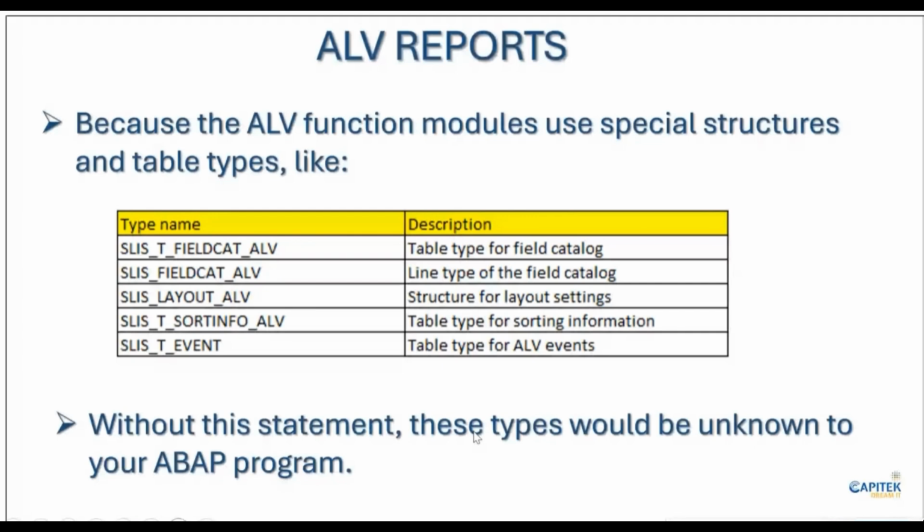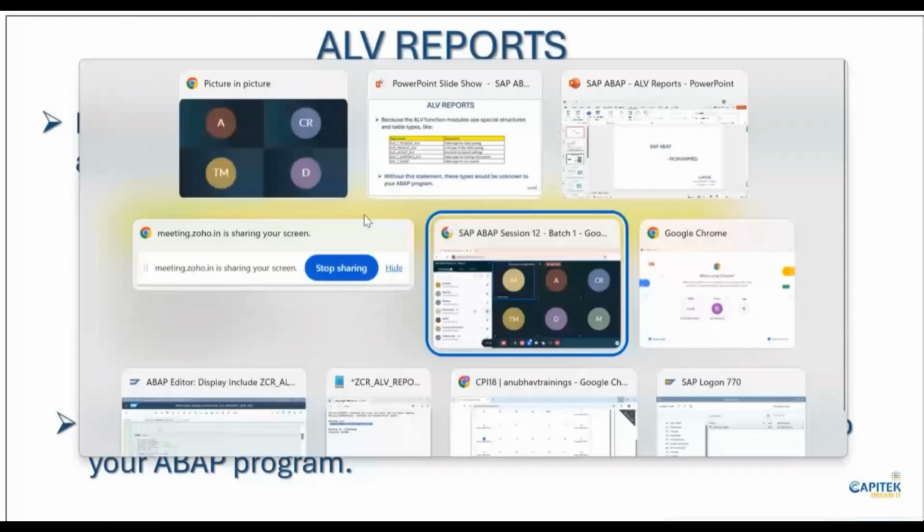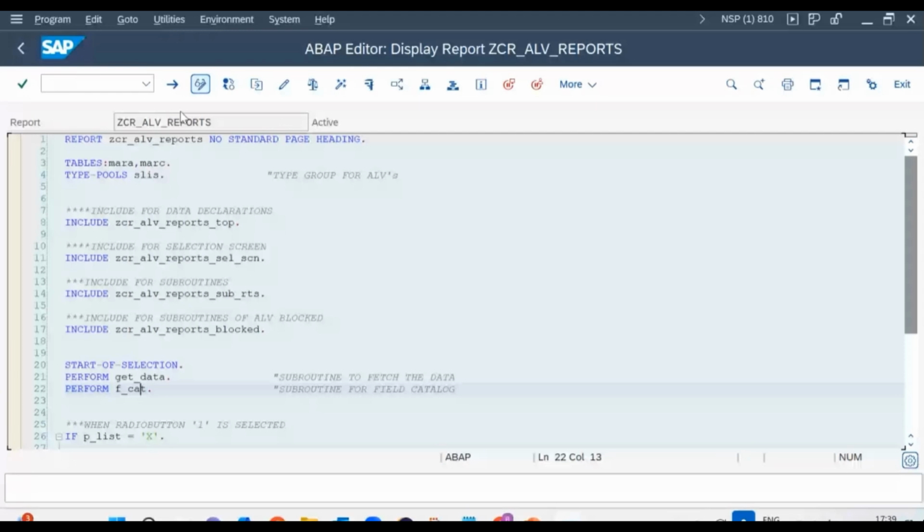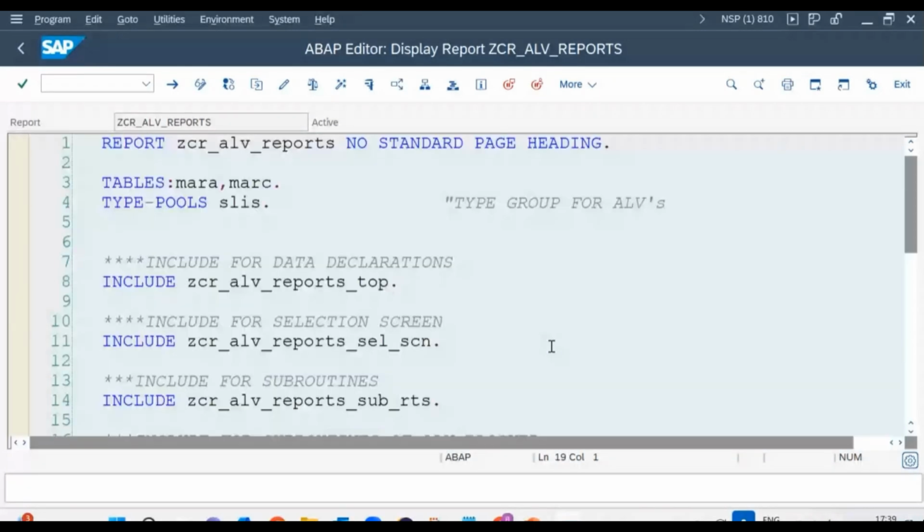There is an example already designed on all these ALV reports. Let me show you that piece of code. Right. So this is the program. You can see ZCR_ALV_REPORTS is the program that is being used here for your ALVs. And you see this is a type pool LIST. So the very first attempt in my program, apart from these tables, I'm trying to use a type pool LIST. So where is this available?